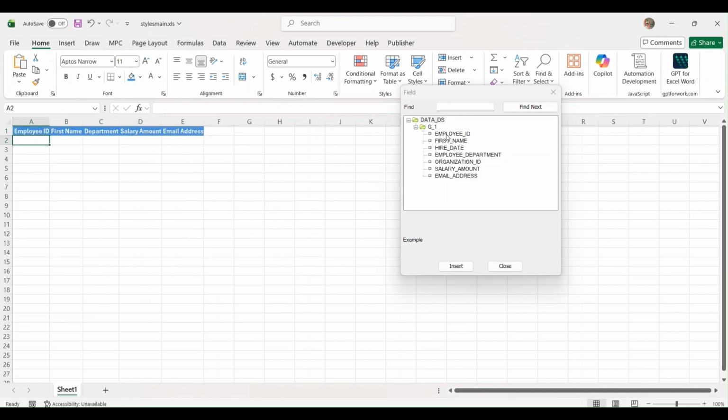Okay, this is all fine. Let me place the text. I am selecting employee ID, first name, department, salary amount, email address. Okay, and let me close it.